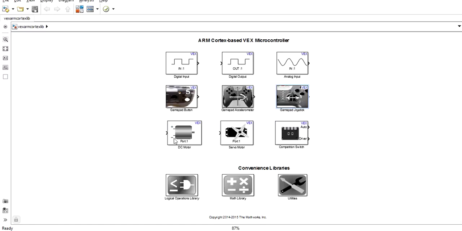Your two main outputs are your motors and servo motors. The motors come in two different kinds for Best Robotics. There's a large motor and a small motor. The large motor is more powerful than the small. However, Simulink does not make a difference between the two different motors, and you'll use this block for all of them.